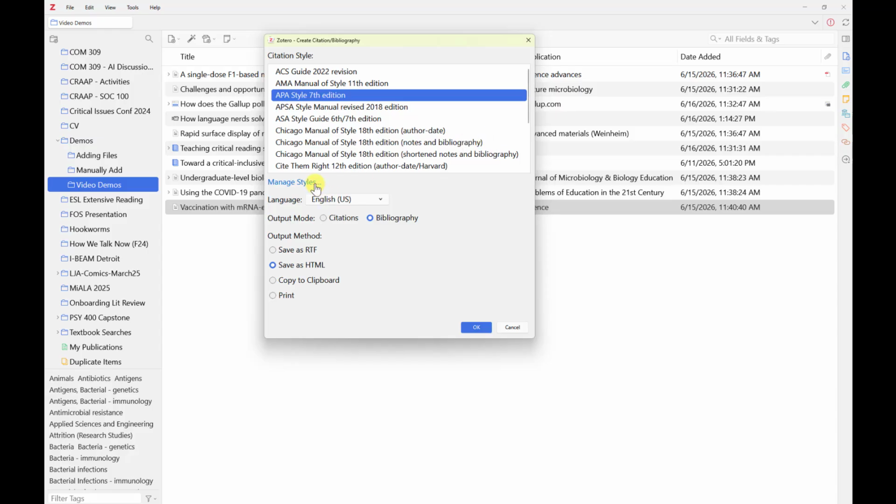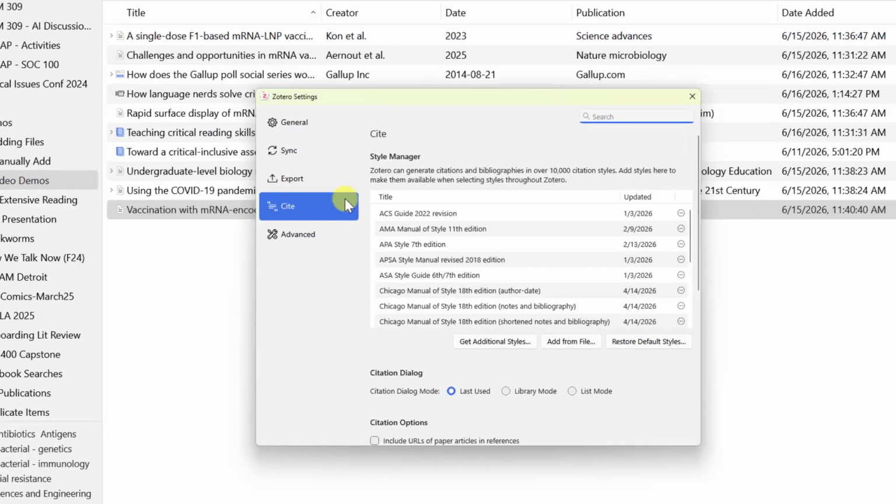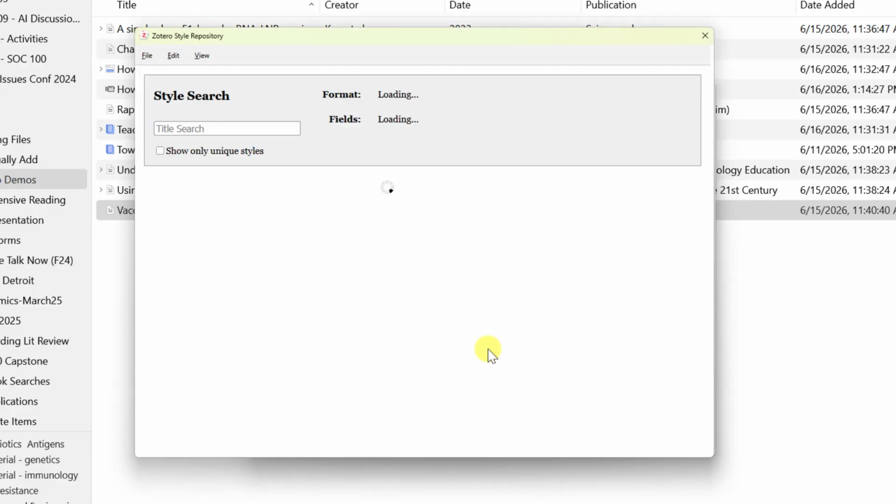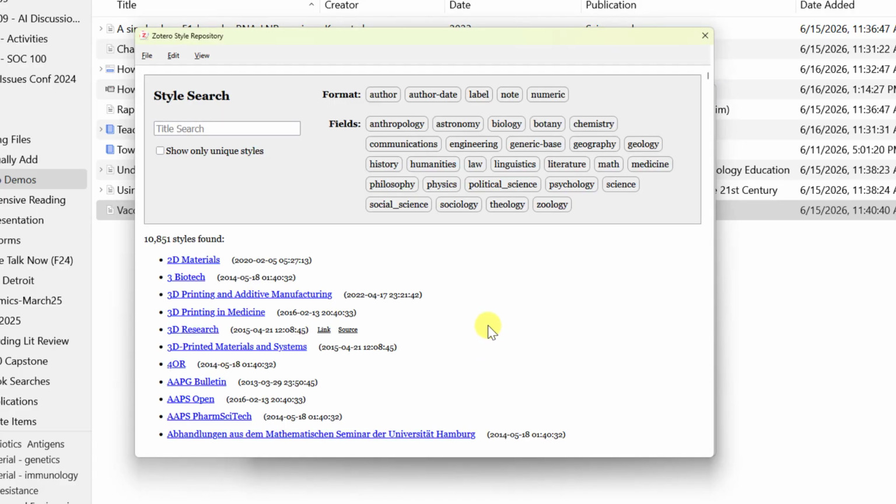However, if you click on Manage Styles, it's going to open up your Zotero settings, and you are able to get additional styles. If you are going to create your own styles or want to add in additional ones that you don't see here, you can do that. But getting additional styles is probably what most non-experts are going to use, or just those who don't want to do all the coding. So you can search for a style. If you know what you're looking for, you can limit by a particular field.